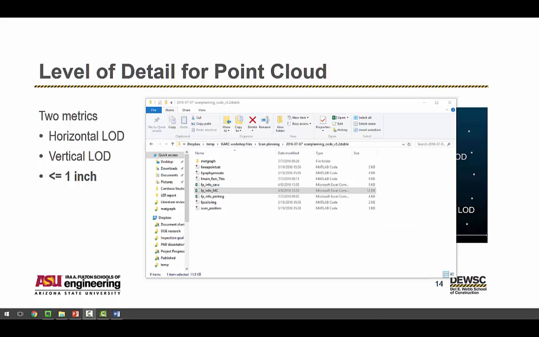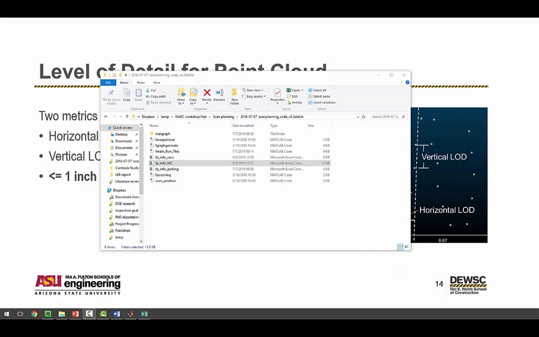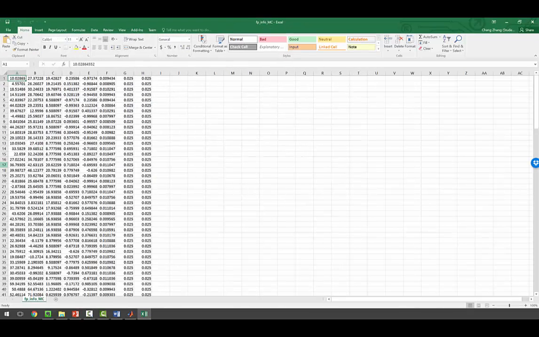This generated point goal list is saved in the file fpinfo.mc, which can be found in the algorithm folder. Open this point list. We can see the point goal list consists of 8 columns. Column 1 to 3 are the XYZ coordinates of each point goal. Column 4 to 6 are the normal vector of the surface where the point goal locates. Column 7 and 8 are the horizontal and vertical level of detail requirements in millimeters.